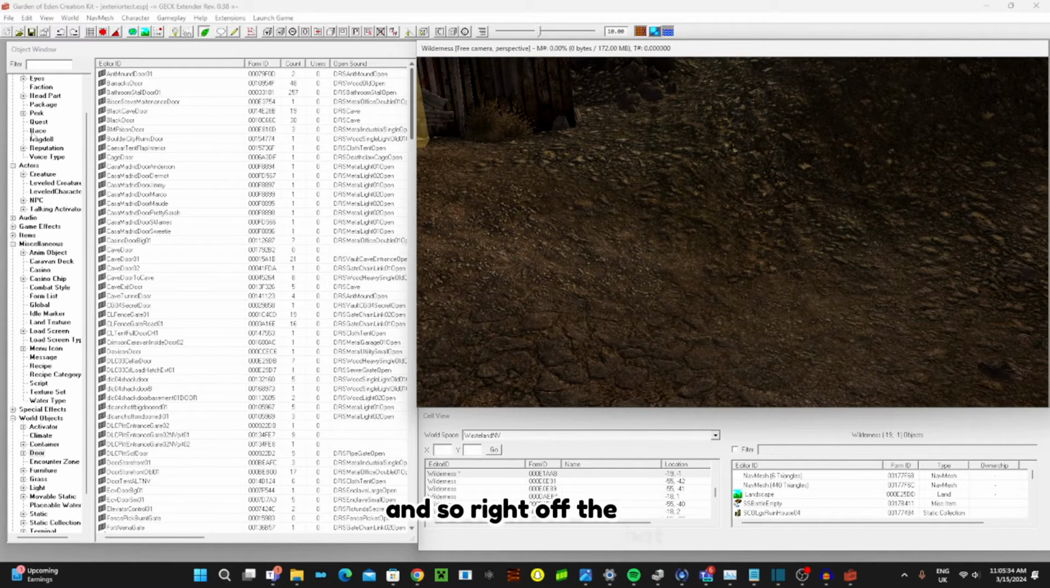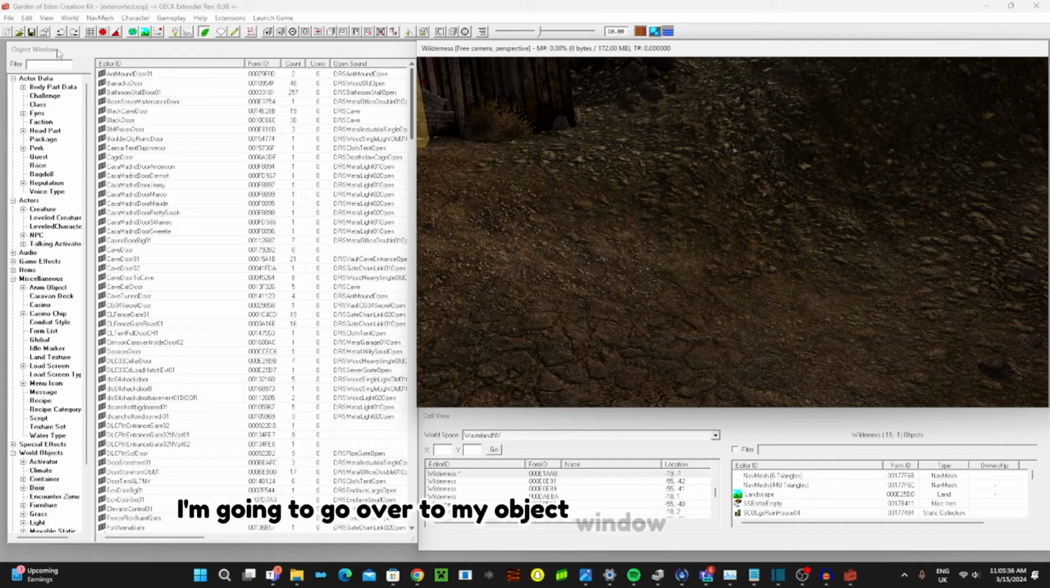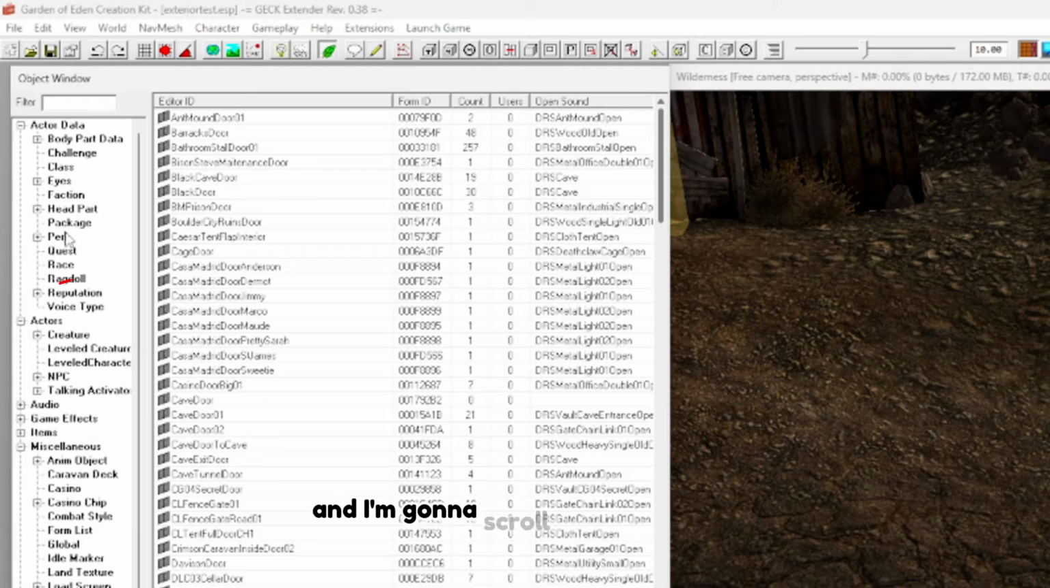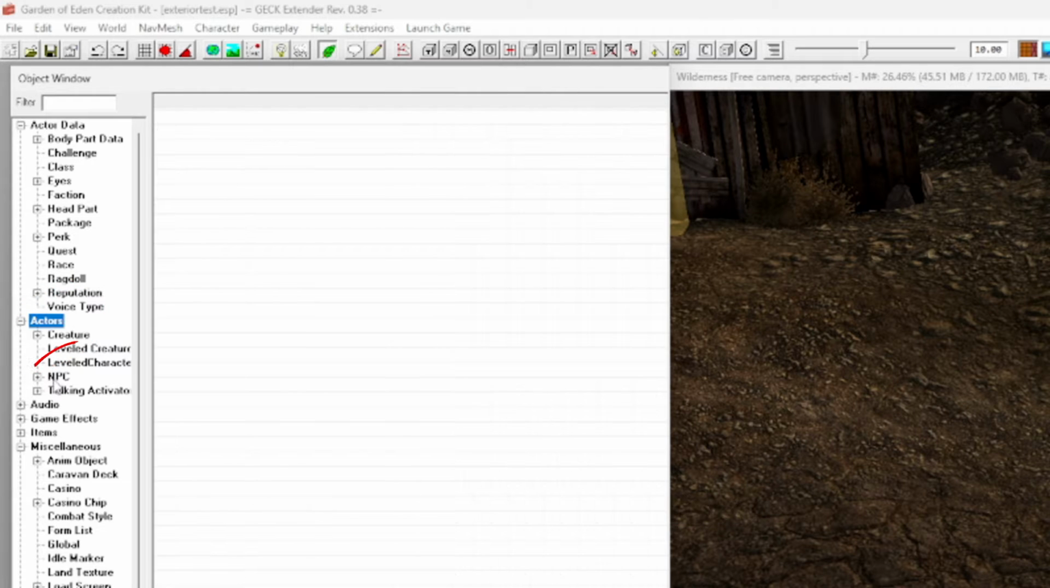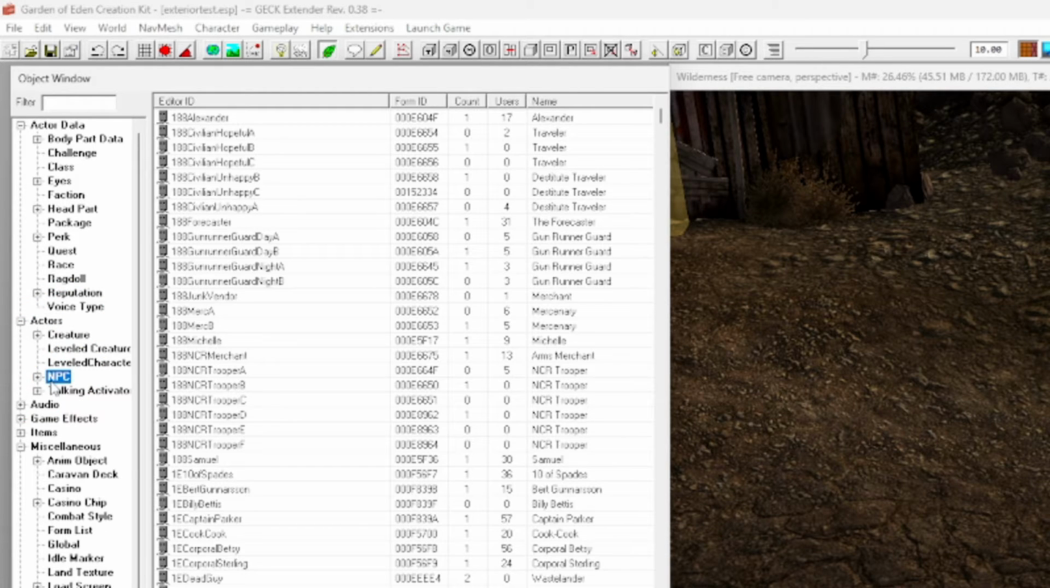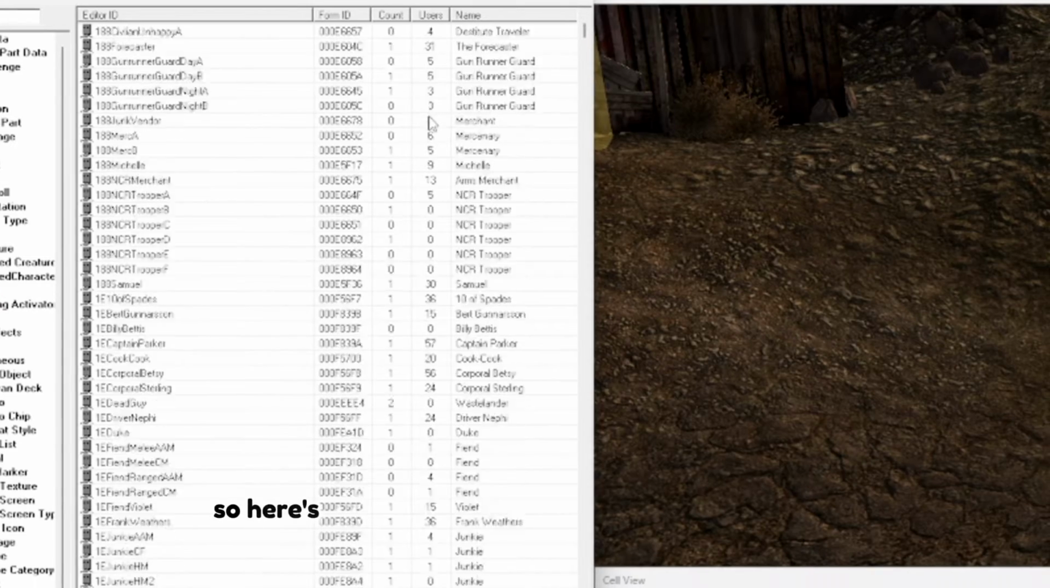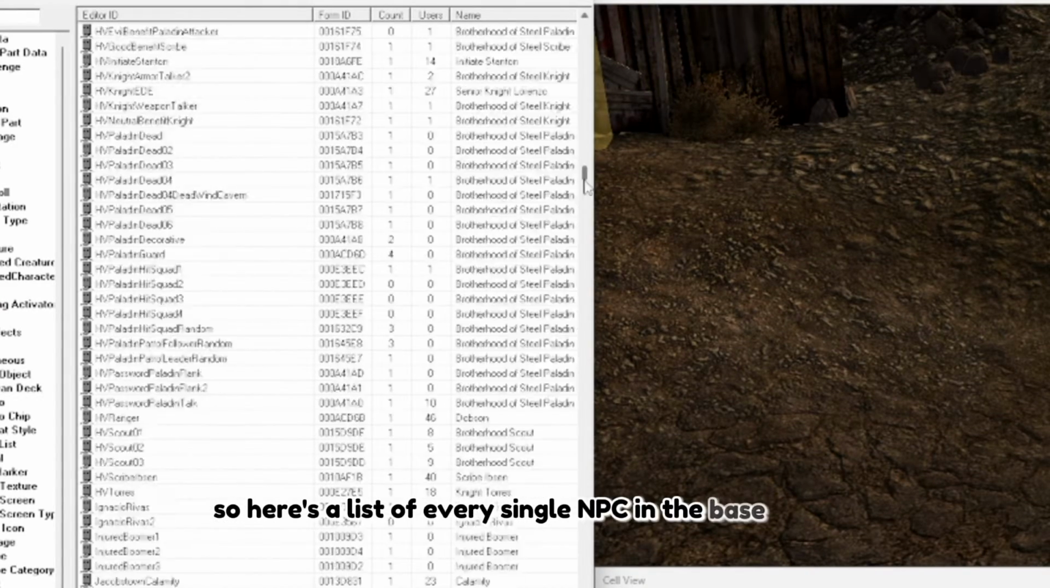And so right off the bat, I'm going to go over to my object window to make the NPC. So I'm going to go object window here, and I'm going to scroll down to actors, and then click into NPC. So here's a list of every single NPC in the base game.